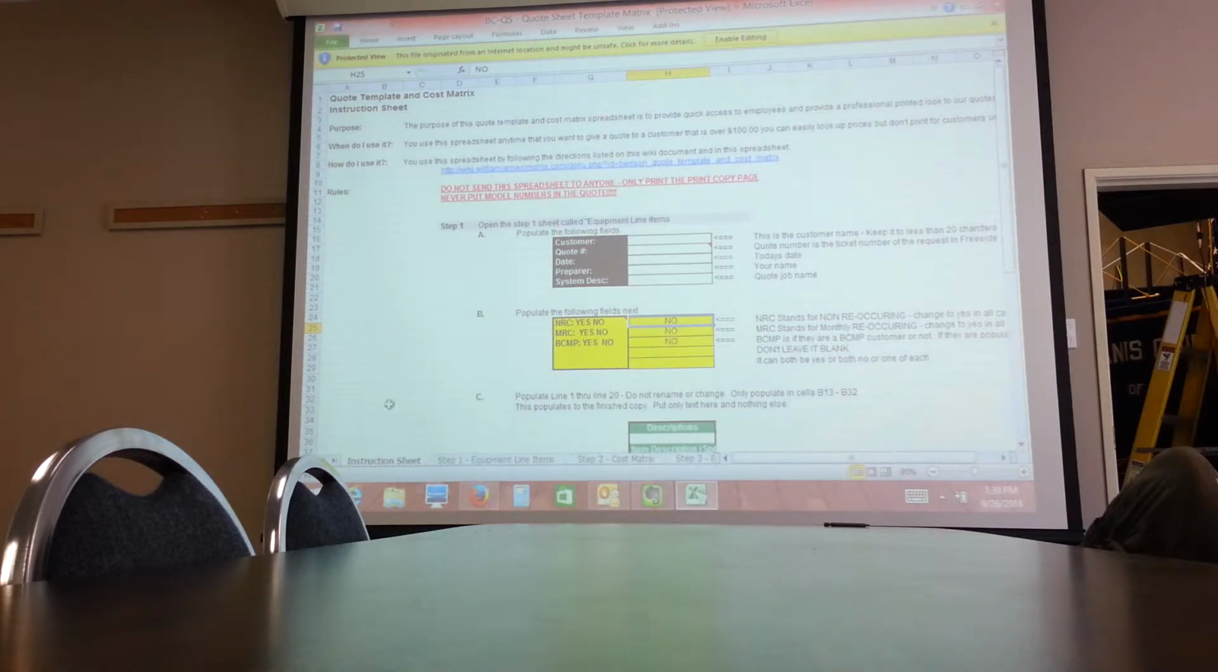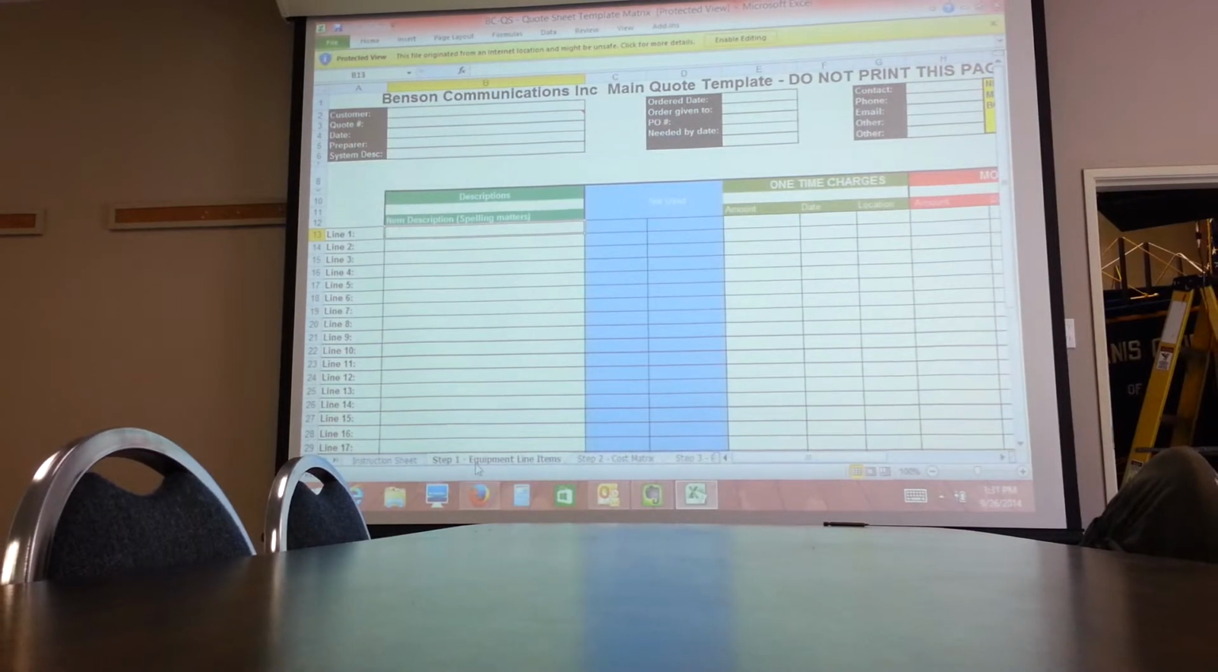So there's 4 tabs on this. There's an instruction sheet, step 1, step 2, and step 3. Literally, I have stepped out this entire process where it says step 1, you're going to insert this information in, you're going to populate this information in step 1. So in step 1, this is basically the behind the scenes of putting together a quote for a customer.